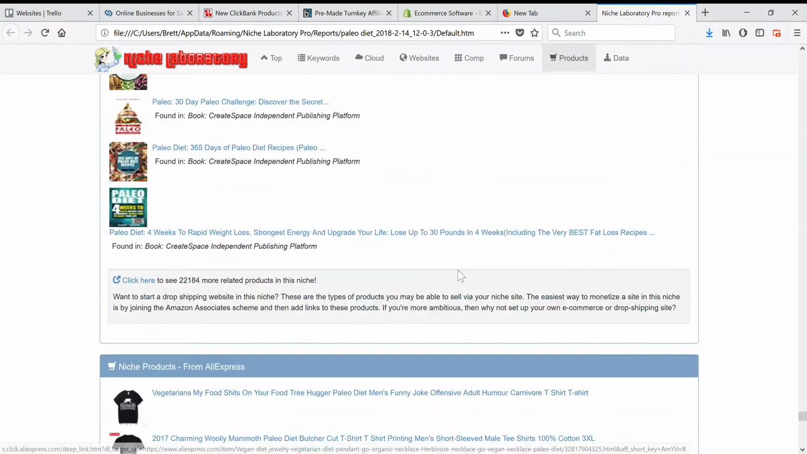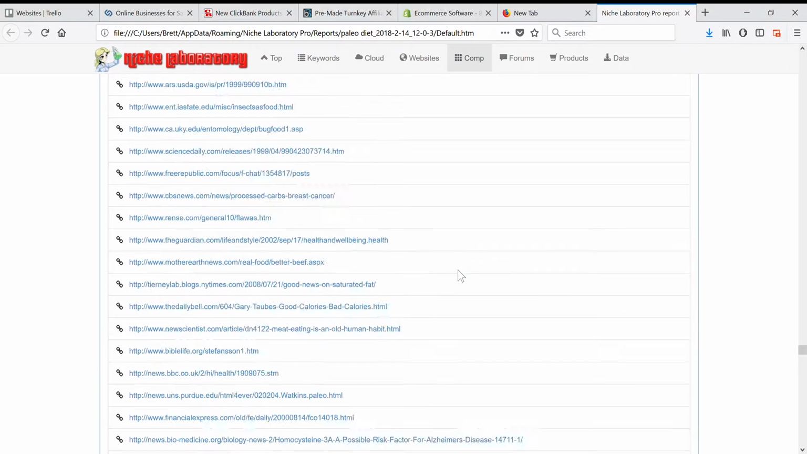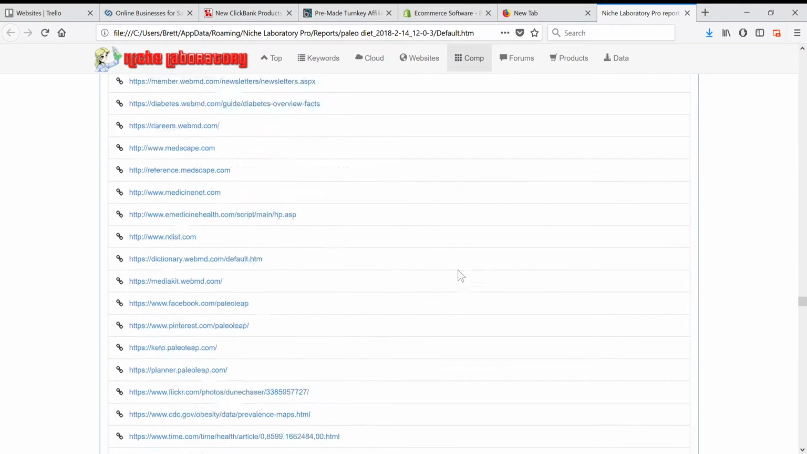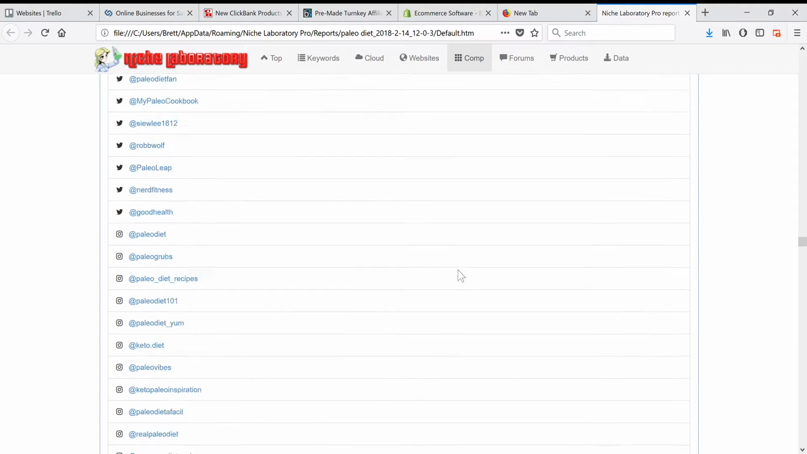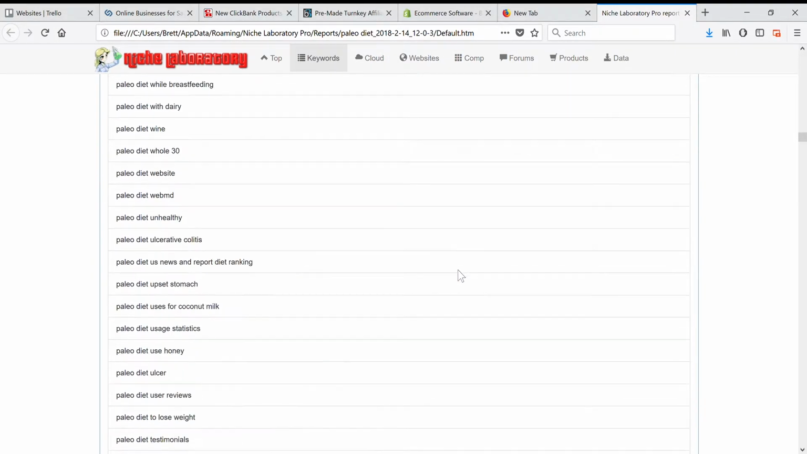So as you can see, there's masses of data here. Some of these reports are better than others, but it kind of depends on what particular niche you're researching.